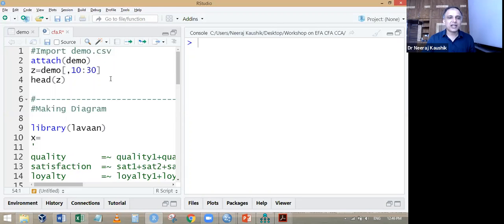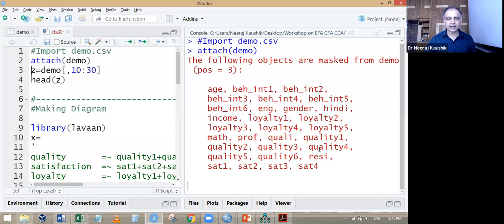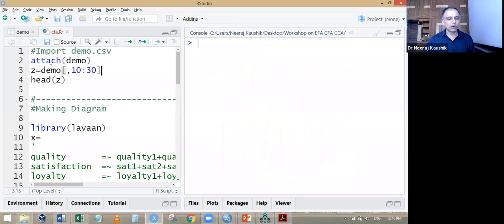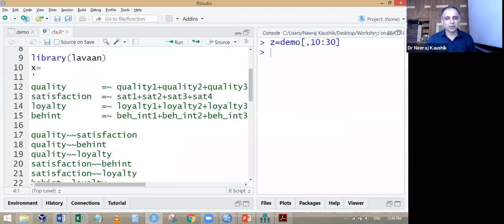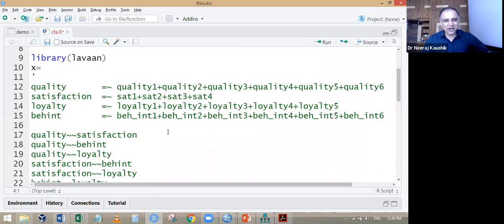So here the package I have used, this is the same demo file. Let me use that demo file. I have taken the JED demo out of it, only columns 10 to 30. I have dropped the first 9 columns. Now this is my diagram. Just see and tell me, is it a beautiful diagram?